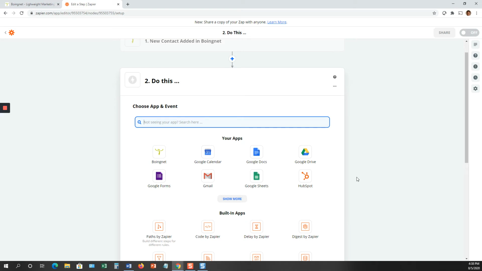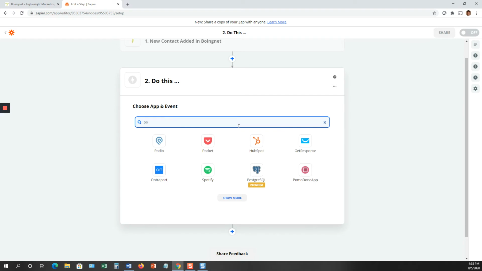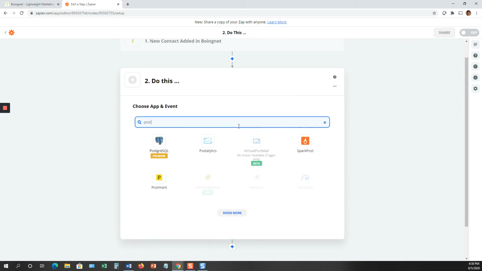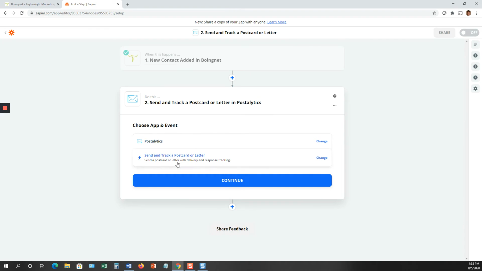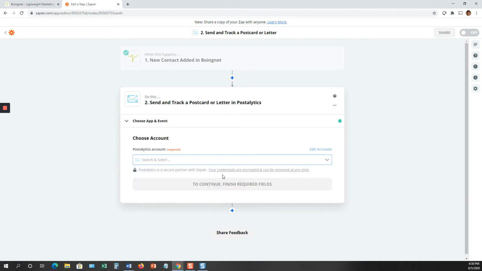Now we need to set up Postalytics to receive the data and send out the piece of mail. So I'm going to type in Postalytics here. And here I can only choose send and track a postcard or letter. Next, I'm going to choose a Postalytics account. You can have one Zapier account working with multiple Postalytics accounts.